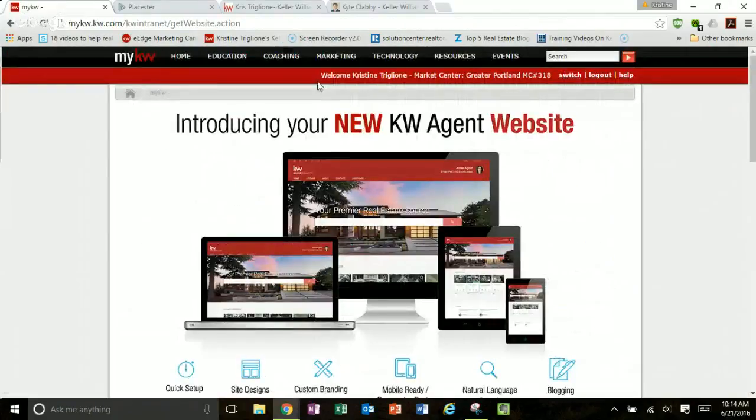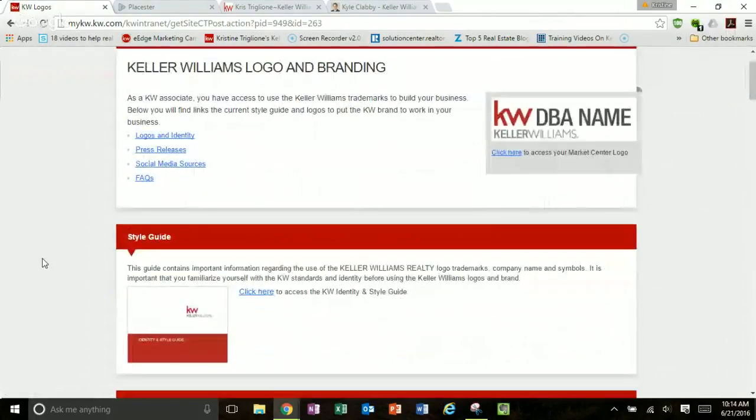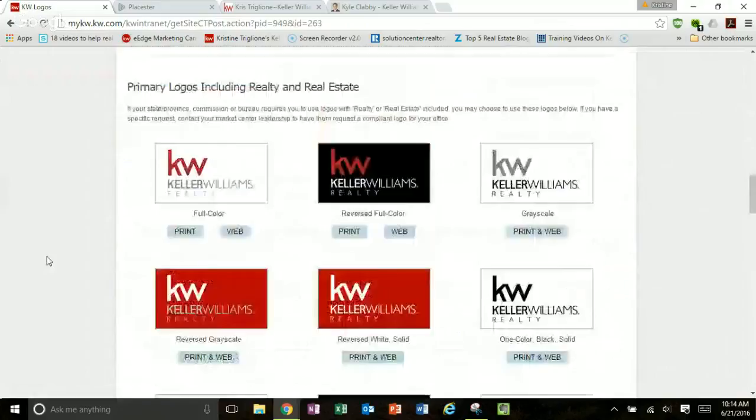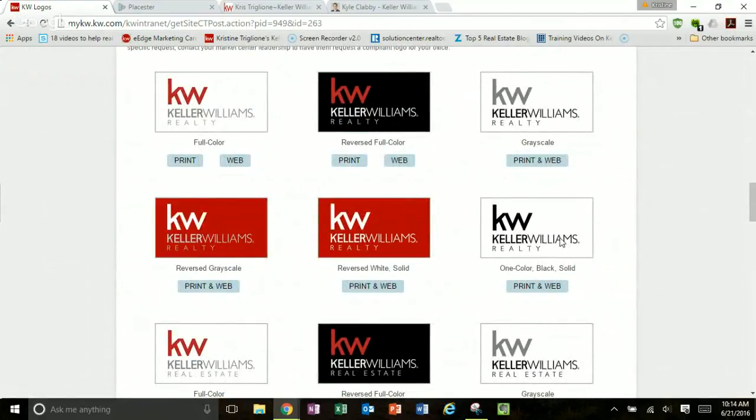So if you guys don't know where to find logos on the KW system, there are a couple different places you can find them. One is under marketing and then logos and graphics. That's where I pulled that black one from. And if you scroll down, there's Keller Williams Realty logos here. And I used the black one. And I did the transparent version. I got rid of the background. If anybody wants that one, I'm happy to email it to you.